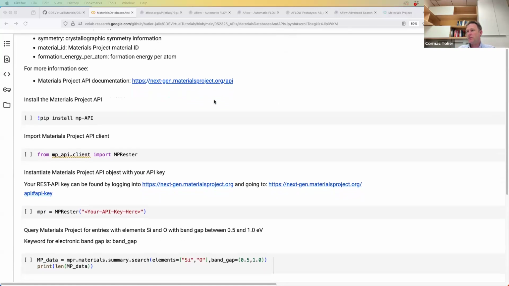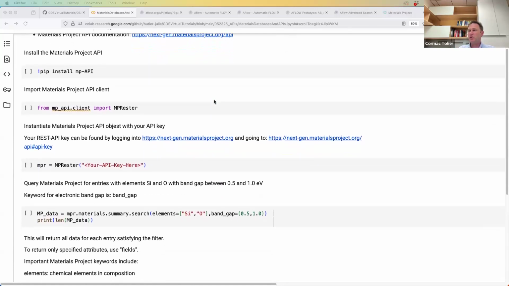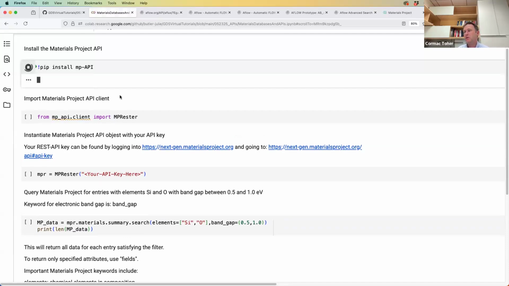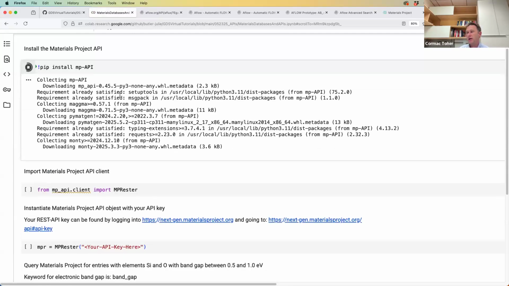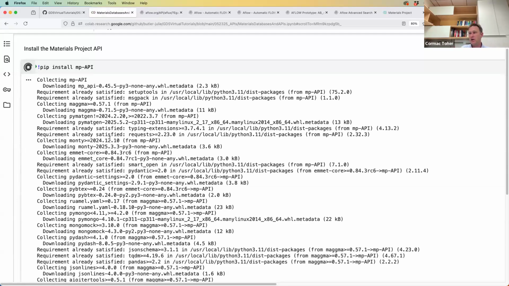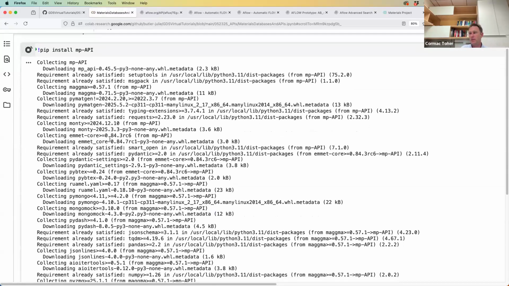Okay, so the Materials Project API itself requires you to install this mp-api. So this is not something that's pre-installed within Colab. So you have to do this pip install. So exclamation mark pip install. The exclamation mark is telling it that you're running a command line command within a Colab notebook. So if I hit this button here, you'll see that it starts running the mp-api installation. So it will install the mp-api for this session of the Colab notebook.